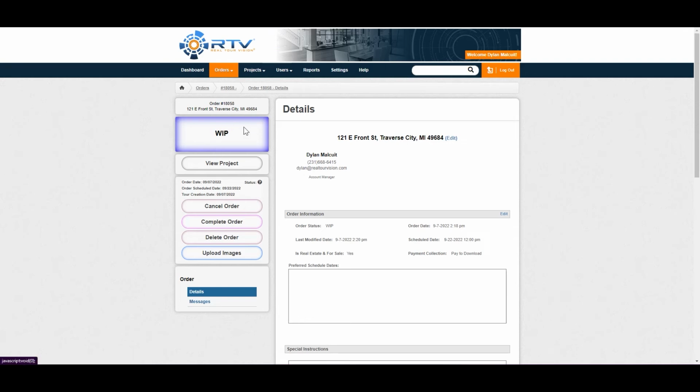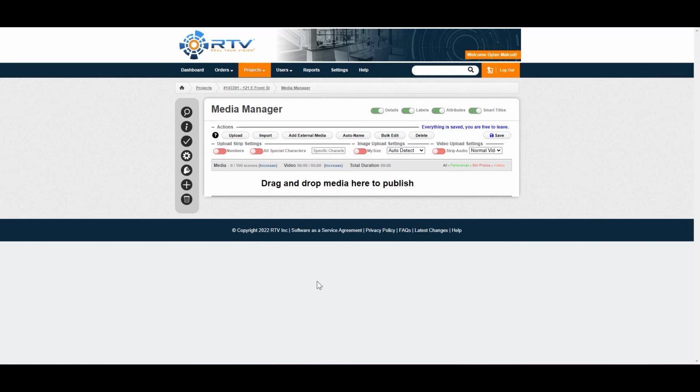Now it is a work in progress. And what we can do is hit view project or upload images rather, and it will take us into the media manager here. You can just drag and drop. Similar to all the other media manager features, they are all going to be the same here.